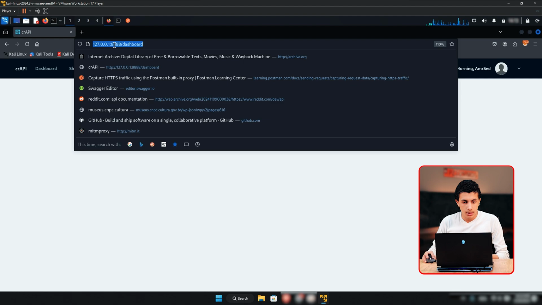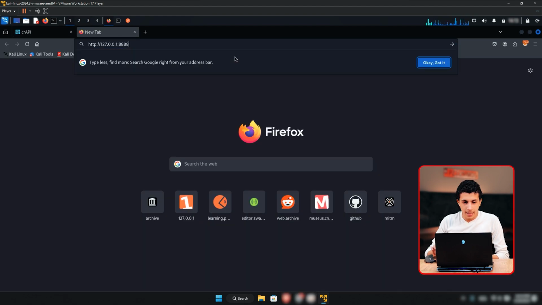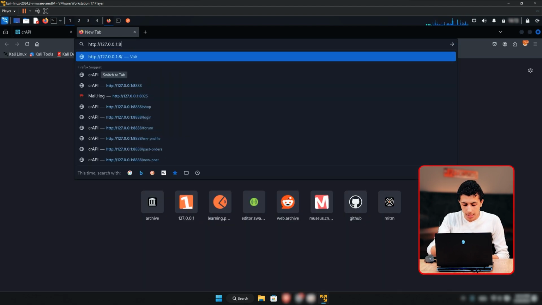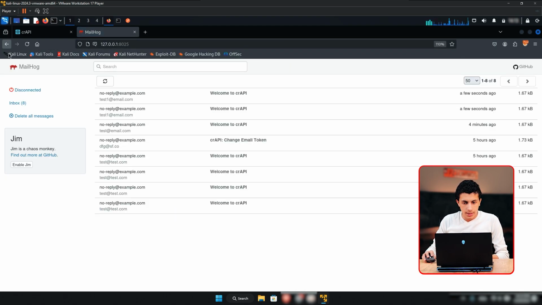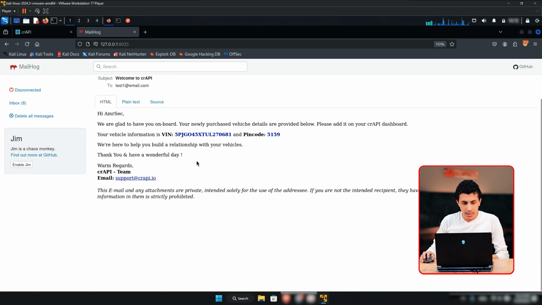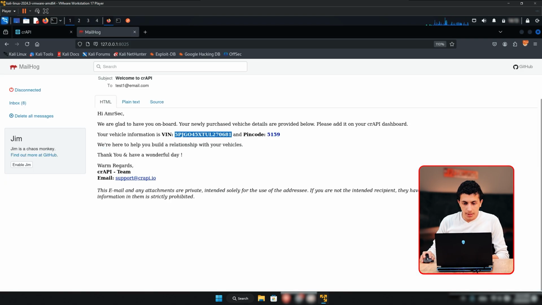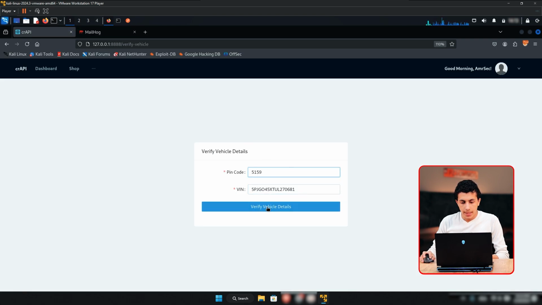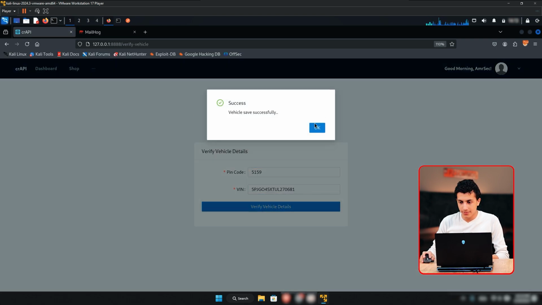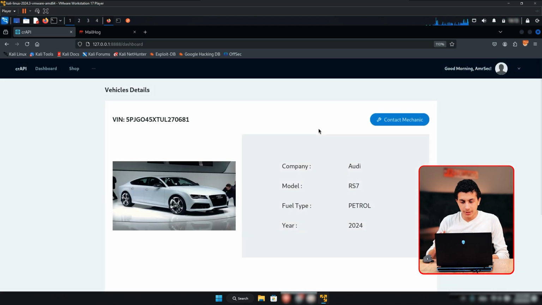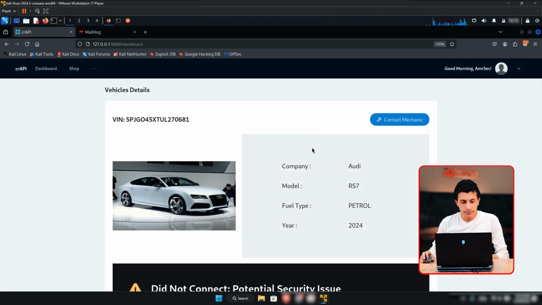Okay, and I think the email server at the port, I'm not sure actually, 025. Yep, okay, welcome to Krabby. And as you can see right here, we have our vehicle information, the VIN and the PIN code. So here is the VIN, and let me get the PIN code and verify. And as you can see, saved successfully. So I will be doing everything I can do and I'll be back again, okay?